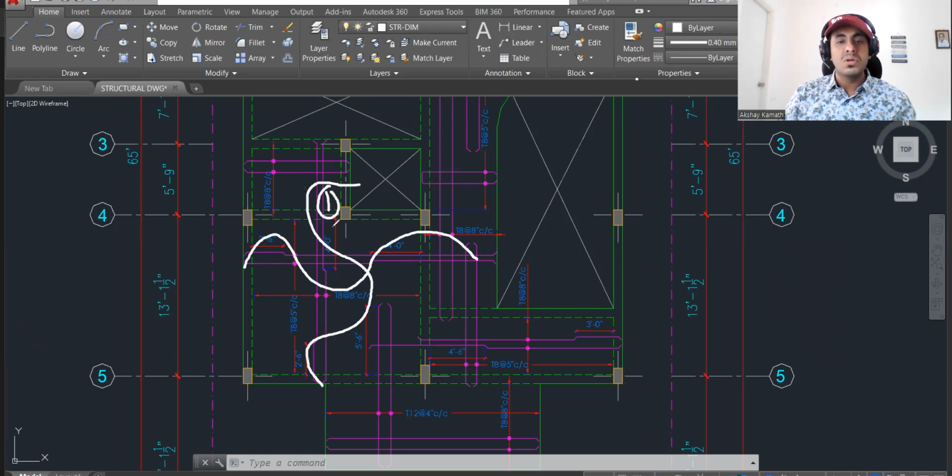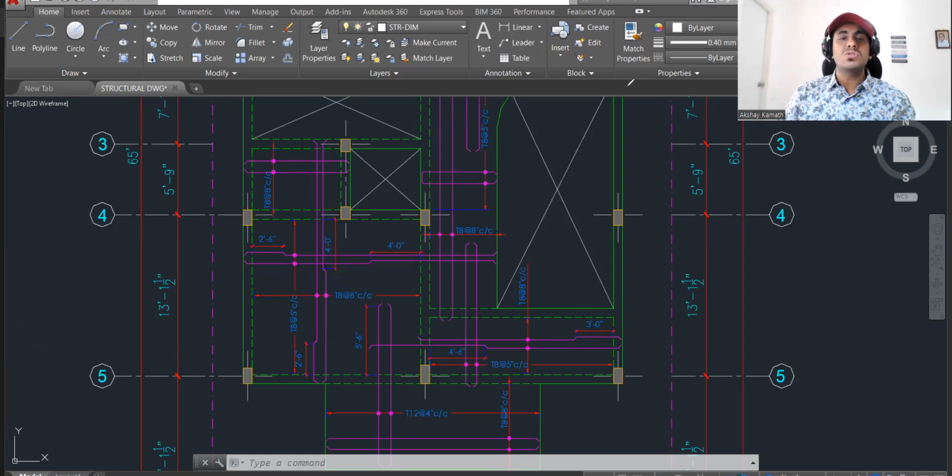So this will be negative. We'll be having a positive. We'll be having a negative bending moment. This will be negative. Of course, the middle span will be positive, and this will be negative. Able to understand, right? Fine. So with this logic, now you start with the reinforcement.